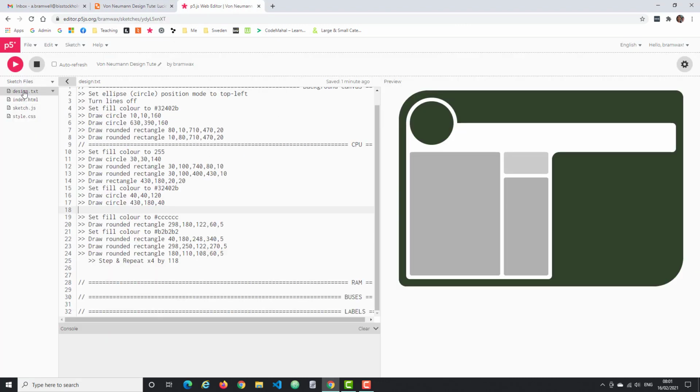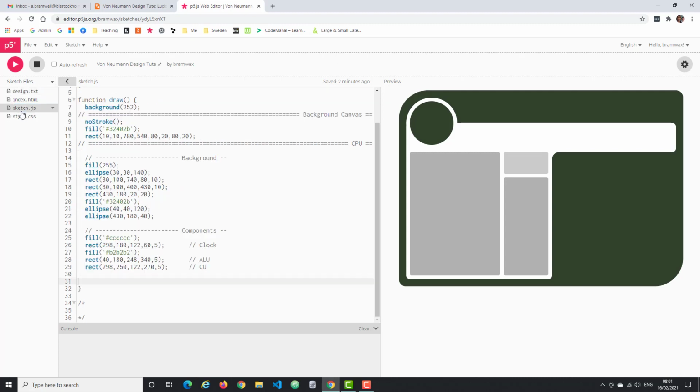Okay, so in my design I'm now at this point which I haven't coded yet. So what I need to do is code this. So basically what I want to do is draw a rectangle at this position, at this size, with a radius of 5, and then I want to step and repeat that by 118 pixels. So this is how I do that.